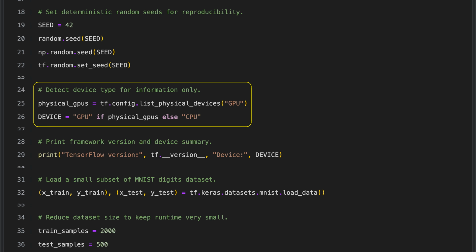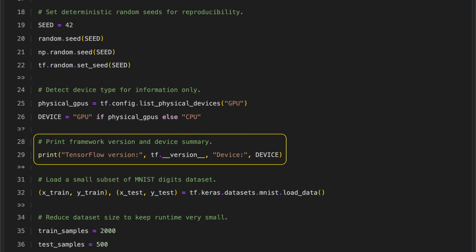The code first asks TensorFlow which physical devices are available and specifically checks for any graphics processing units. Based on this, it sets an internal choice to use either the graphics processor if one is found or the central processor if not. This selection is mainly used for logging or information, so the user knows whether computations will run on a GPU or on the CPU. The code first prints the TensorFlow version being used so you can confirm compatibility and understand the environment.